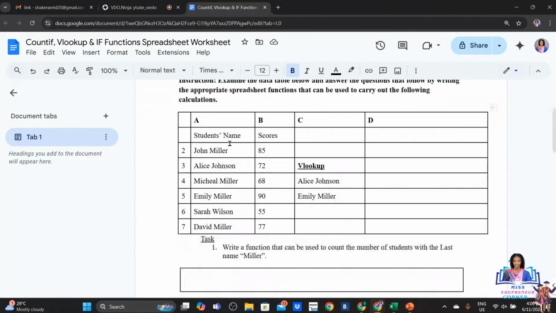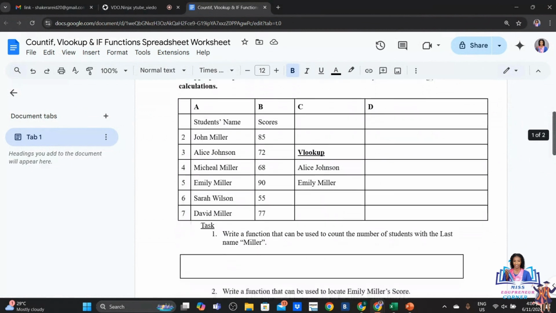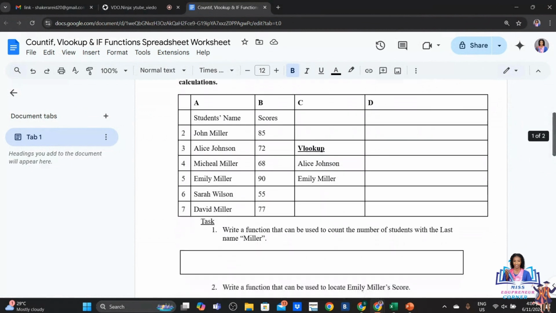So in the data table, we have a list with students' names, and we also have some scores, and in addition to that, we have a VLOOKUP table. The first question says that you are to write a function that can be used to count the number of students with the last name Miller. So definitely we would have to use the COUNTIF function.